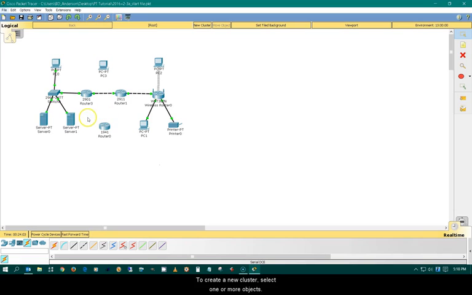To create a new cluster, select one or more objects. Click the New Cluster button on the logical toolbar to create a new cluster. As with regular devices, clusters can be rearranged on the logical workspace with the Select tool. The 1941 router has been clustered as cluster 0.